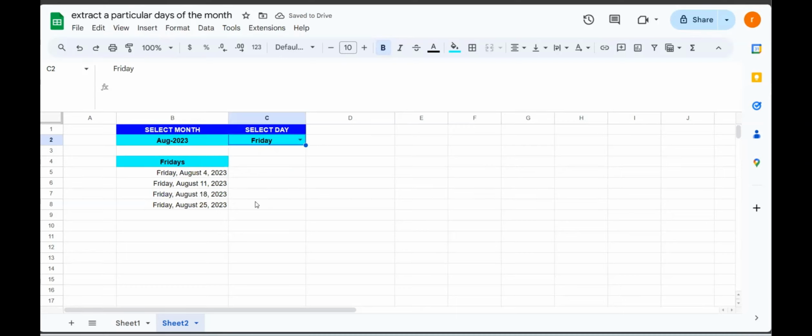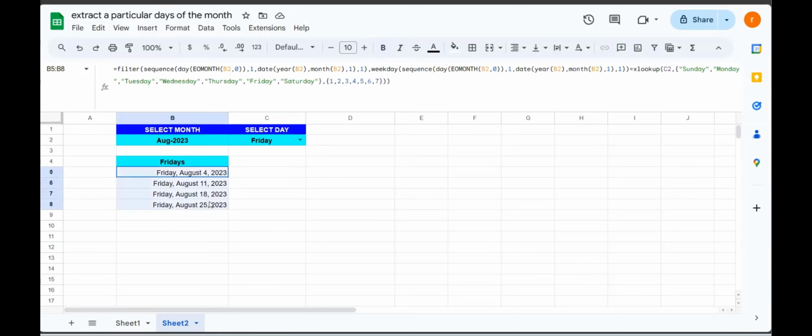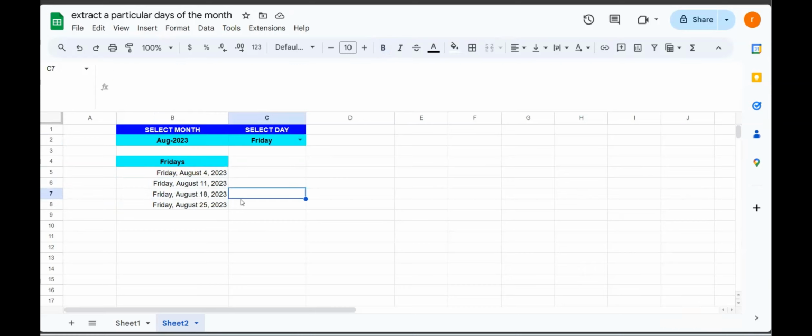So this is how you can select particular days in a month. You just need to select a month and select the day that you want, and then it will be filtered from here. In short, to recap what I've done, I first got all the days of the month. Then I used a filter function to filter out particular days that I want.